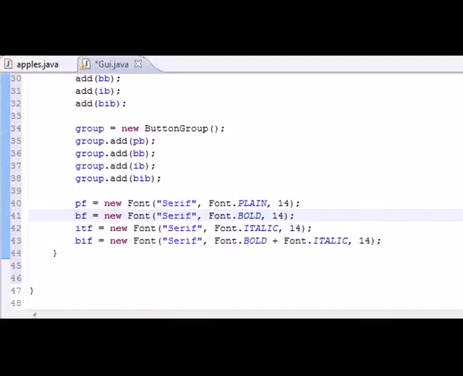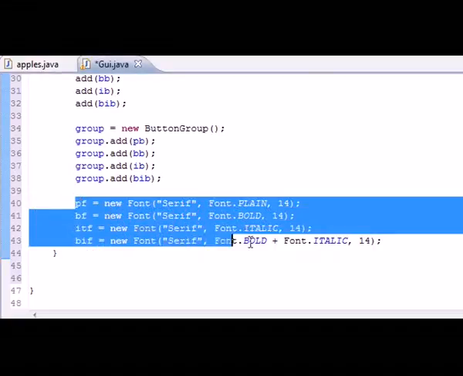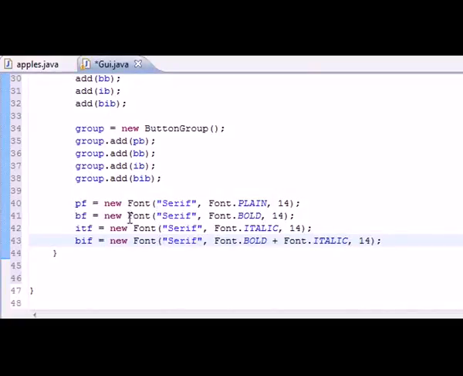What's going on, everyone? Welcome to your 67th Java tutorial, and in this tutorial we're going to be finishing this program demonstrating JRadioButtons. Where we left off on the last tutorial, we pretty much made four different kinds of fonts.